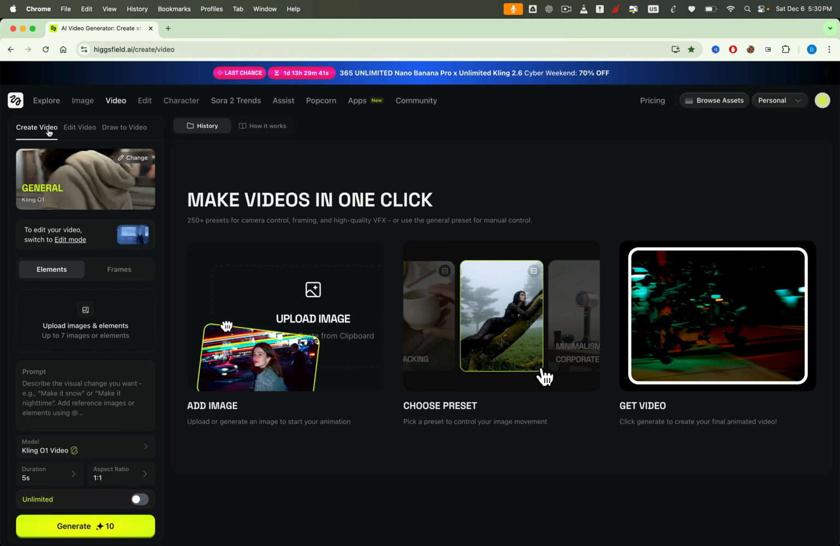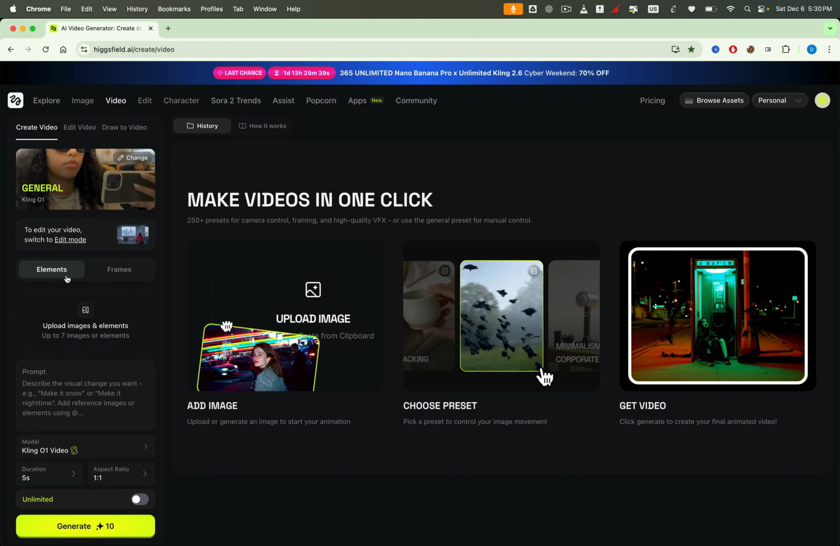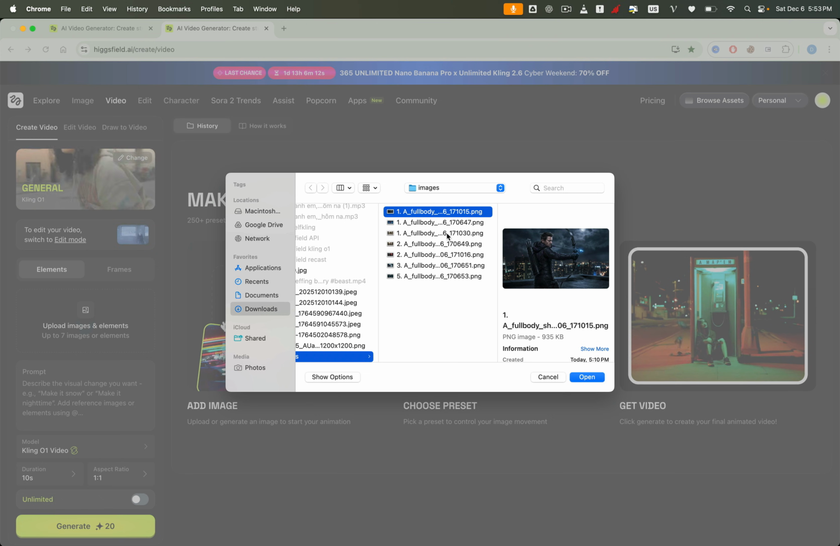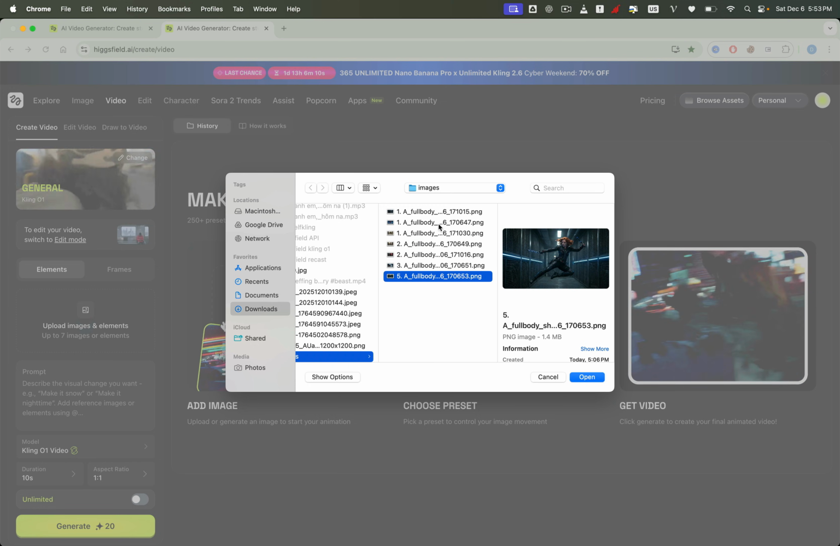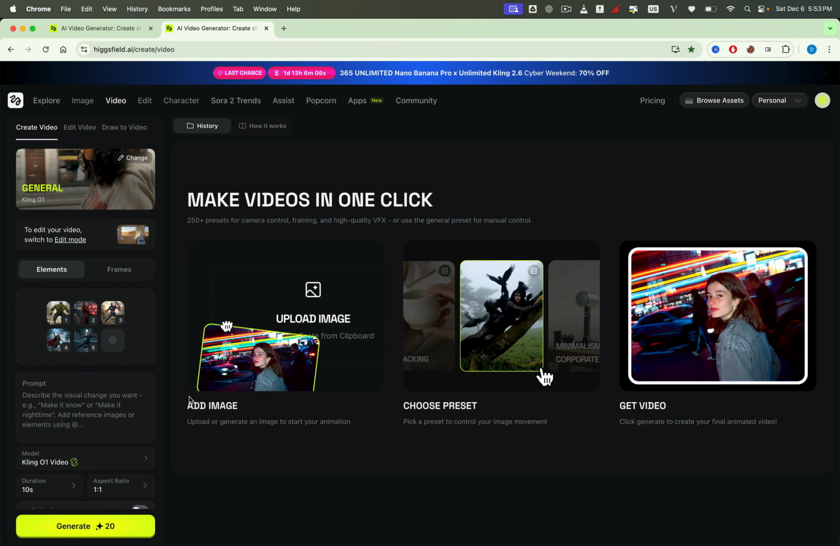Kling O1 allows us to upload up to 7 reference images for a single video. So first, we'll choose a folder on our computer that contains all of our images. These images will help Kling O1 lock the look of each character throughout the video. Once the images are selected, we upload them all into the Kling O1 interface. You'll see each reference image appear in the panel, ready to guide the generation.